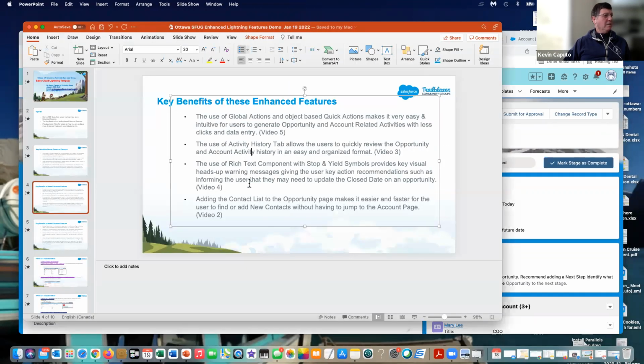So anyway, I'm basically using a rich text component with a stop or yield symbol to provide a visual heads-up warning that the user needs to take action. And I have a video on how to do that. It's a really short video. That's a really easy thing to do.